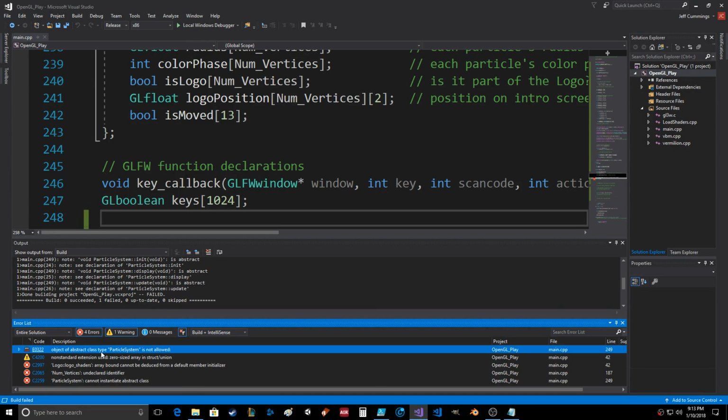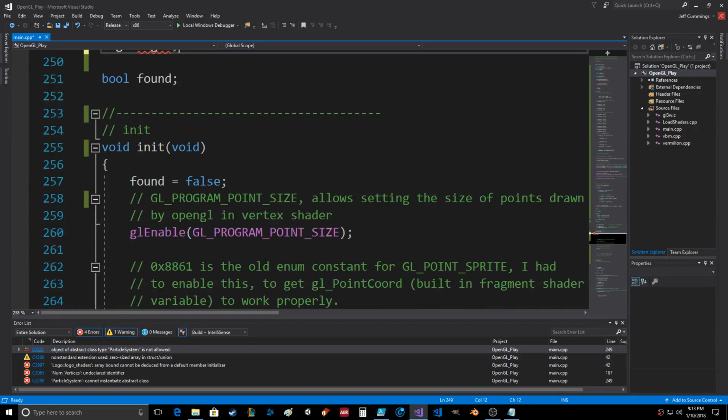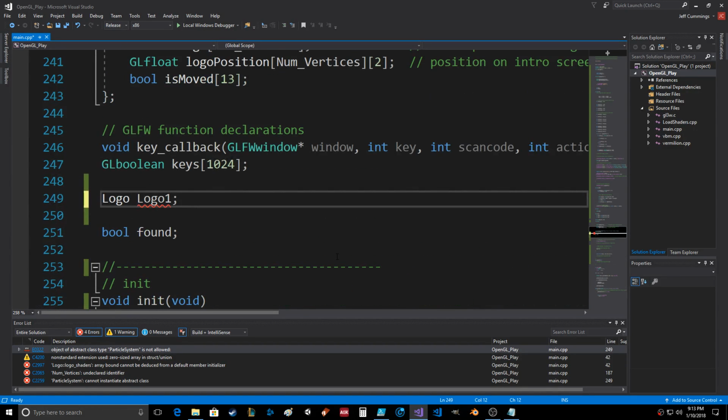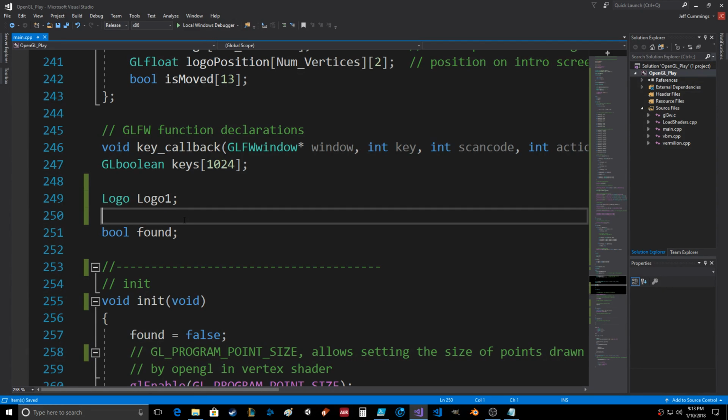Object of abstract type particle system is not allowed. Oh, duh, we don't want a particle system. We want a logo. And then, did we do that right then? We want a logo.